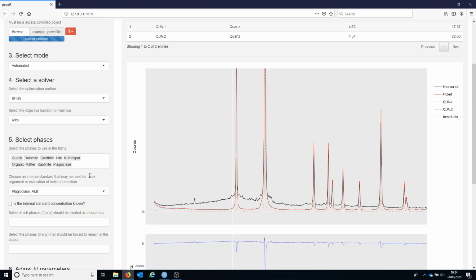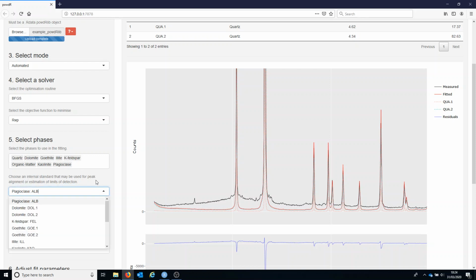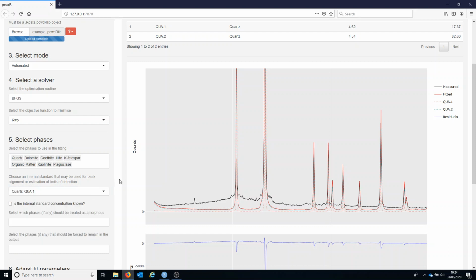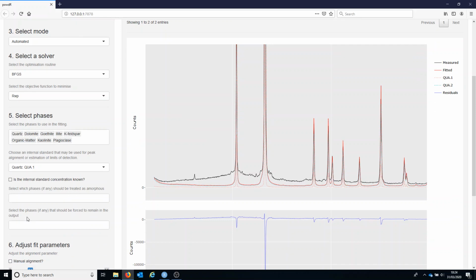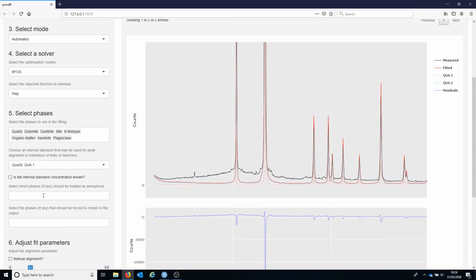This is a small library, so there aren't many phases to choose from. And you'll see that now I've selected all of these. The internal standard has changed because it updates every time you modify the phases to use in the fitting. So I'm just going to go and make sure I choose the quartz pattern again. Now, I still don't know the internal standard concentration. And now you'll see that there are 2 further options that we can choose for automated full pattern summation.